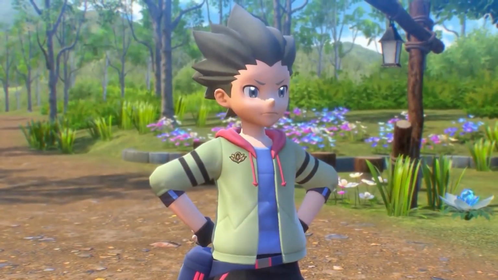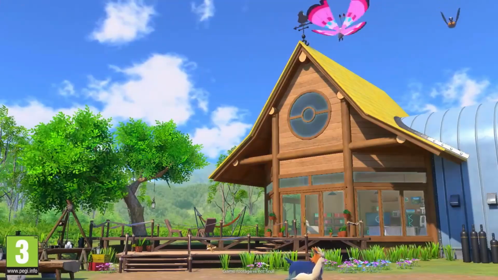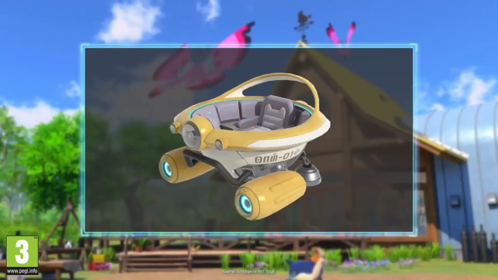So, to celebrate the release of this much anticipated game, we're going to be building our own version of the Neo 1 vehicle, and then you'll be able to make Pokemon safaris of your own.